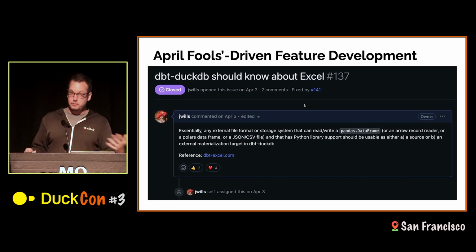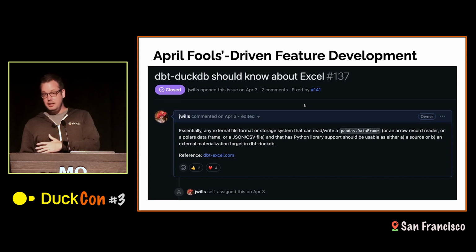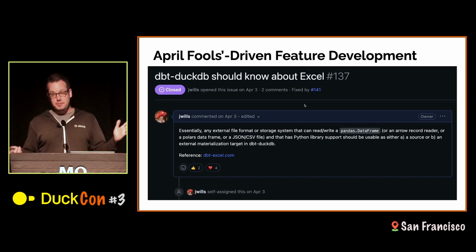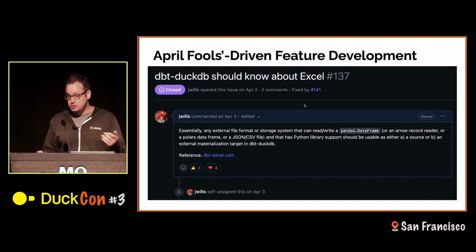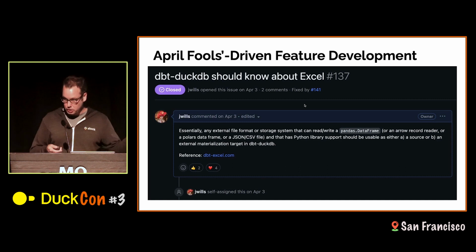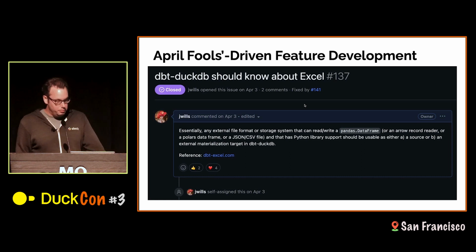All of our DBT DuckDB Iceberg support, the ability to talk to any SQL Alchemy database, and yes, the ability to talk to Excel files, because I didn't know about the spatial thing. It was too early for that. Is all supported via our own little plugin infrastructure.